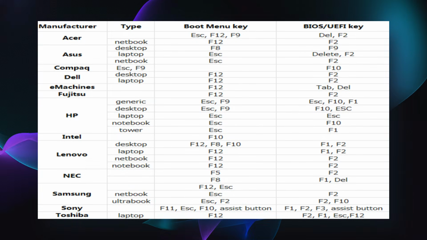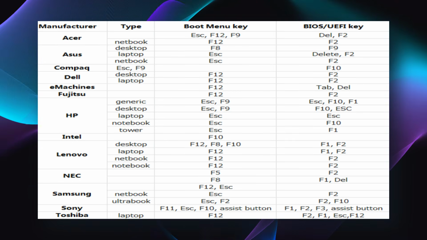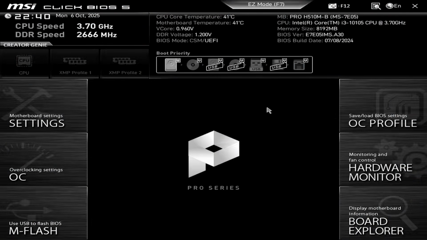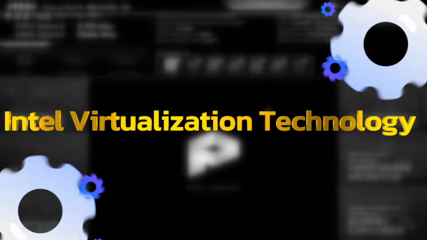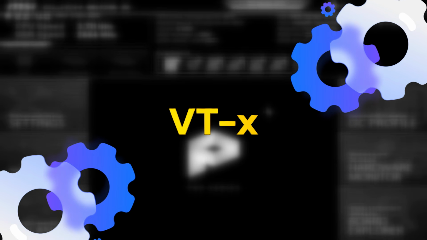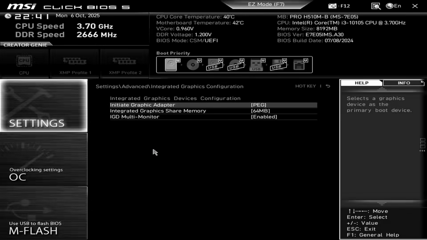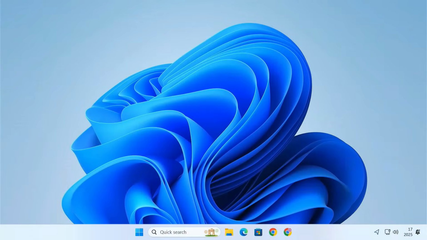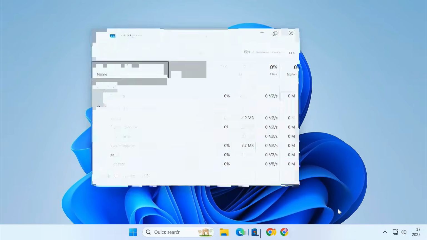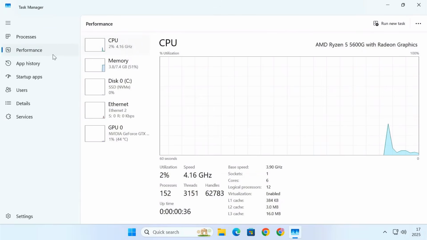To head into your BIOS, you can follow this image or search it in Google. Now, BIOS looks a little different on every PC, but you're basically looking for something called Intel Virtualization Technology, or VT-x if you've got Intel, or SVM if you're on AMD. Save and exit, then reboot back into Windows. After your PC restarts, check in the Task Manager that virtualization is enabled. If it is, nice, close it out.